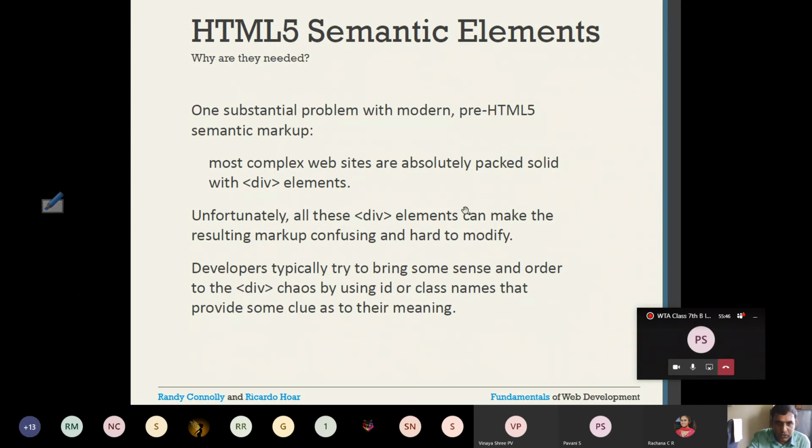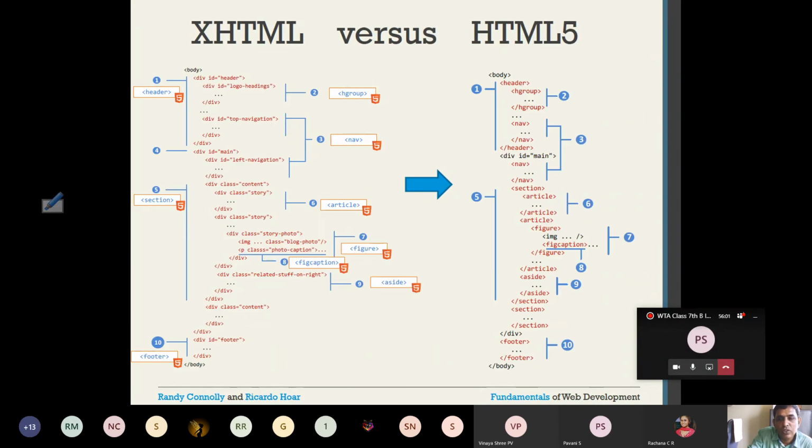But still, divs are somewhat confusing, and if a web developer wants to modify an HTML page, it is difficult. That is the reason why HTML5 provided some semantic elements. What are those semantic elements? Of course I won't go into it yet. This is the previous XHTML version and this is the HTML5 version. They have given an example here: a div, under that there is one div, and again under this div there is another div. Like this, multiple divs are there. This is the earlier version, which is difficult to track.